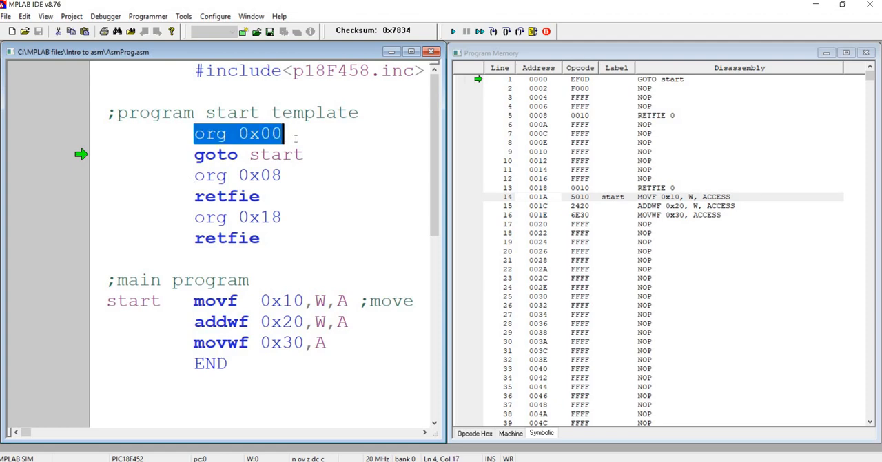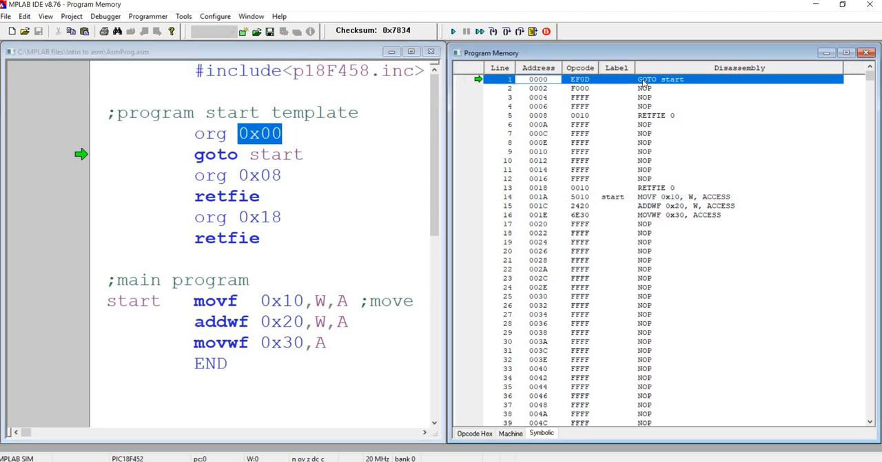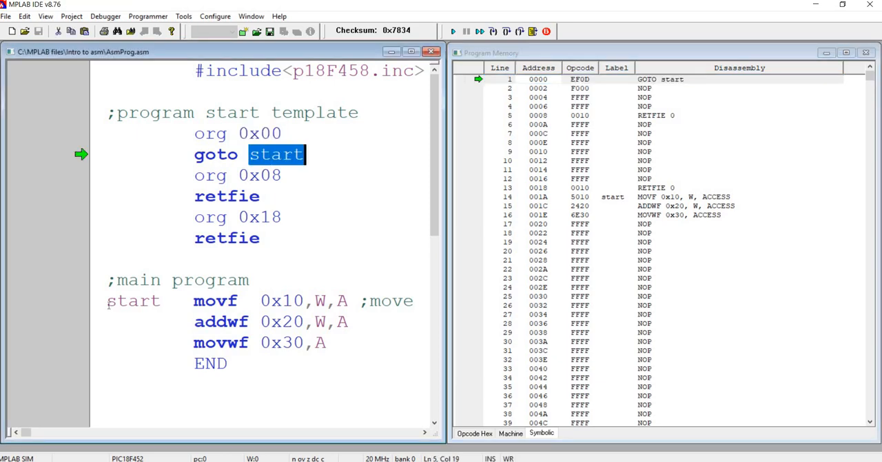Remember that this is not an instruction, this is an assembly directive. This is an instruction. This is an instruction. This is an instruction. But when you put origin hex 00, what does it mean? The next instruction is stored at this address. So that is why at address 00, what do you see? Go to start. Now whenever you use a label, it always comes in a pair.